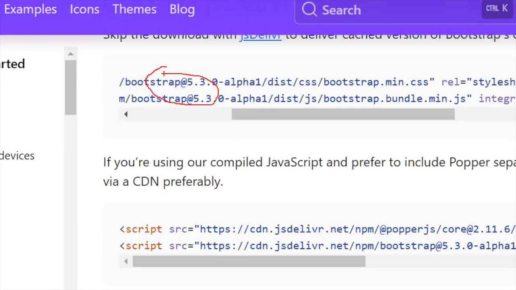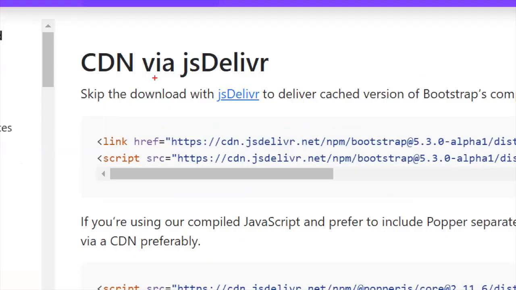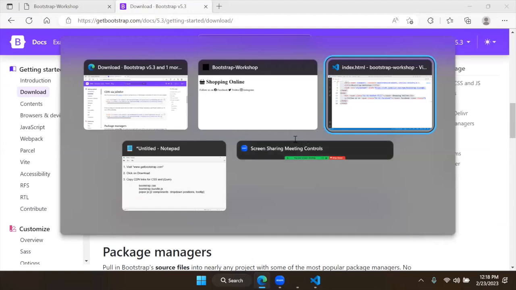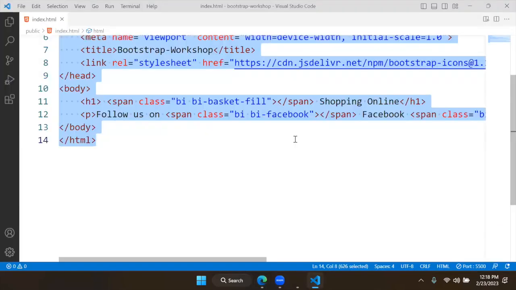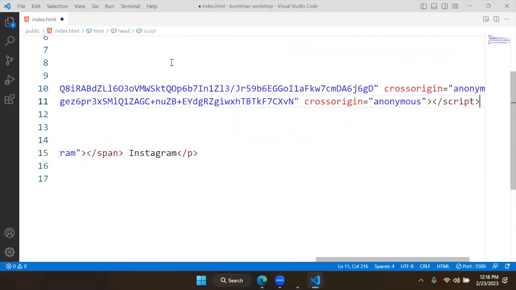Okay. Now what you have to do is copy these two files' links. These are CDN files. And you can paste them in your project. Here I am pasting them in the head section. I am pasting these two files.